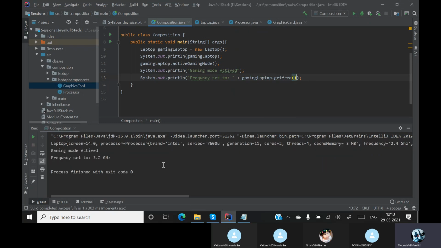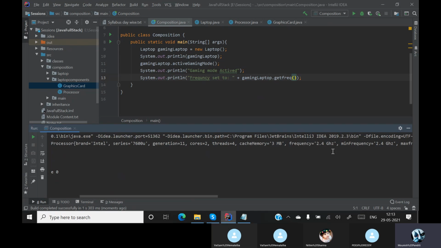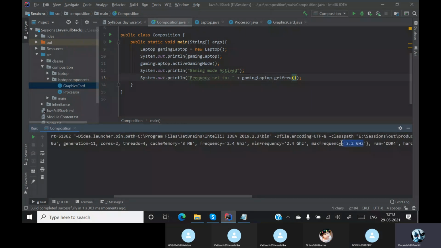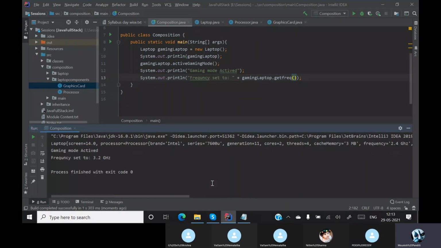Okay, see over here, this is my initial data, initial complete laptop specs. Now I activated my gaming mode. When this gaming mode is activated, you can see that the frequency is set to the maximum. The maximum frequency is 3.2 gigahertz. Okay, understood how the functionality works, everyone? Yes, sir.